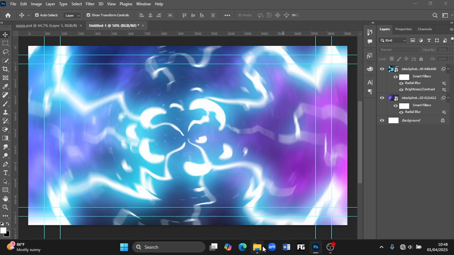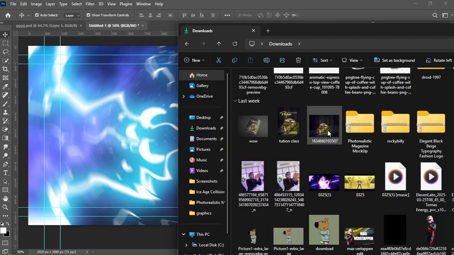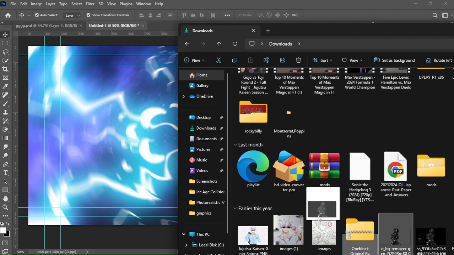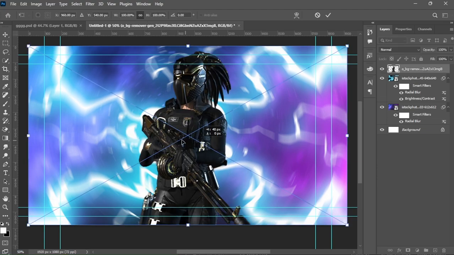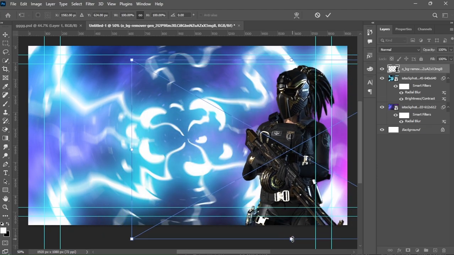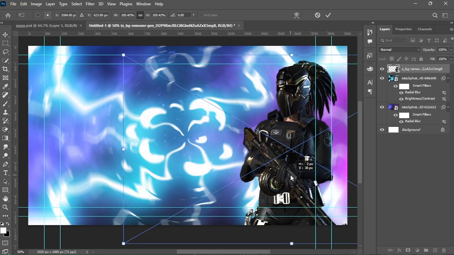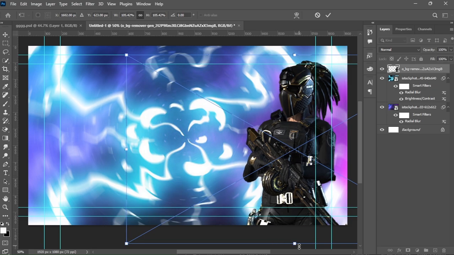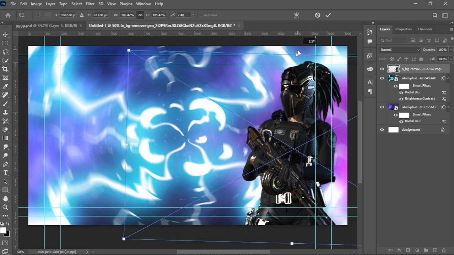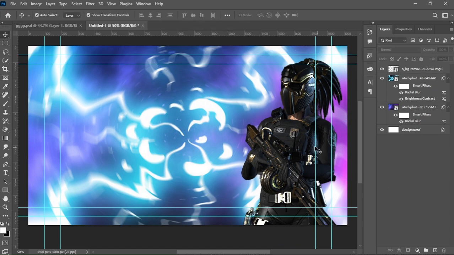After that, I'm going to import my character. You can choose any character, remove the background, and adjust it like this. I'm going to do some rotating like this, and the character is ready.